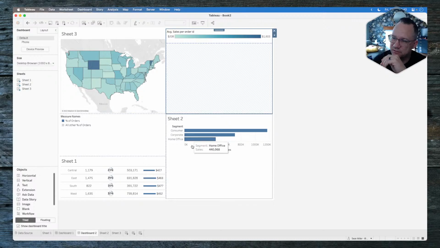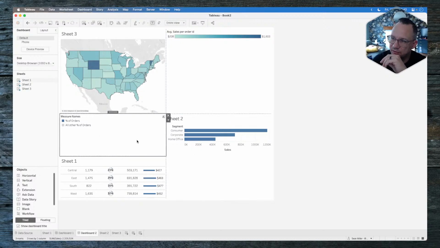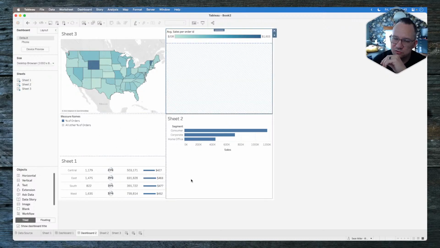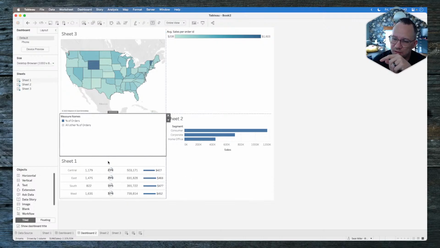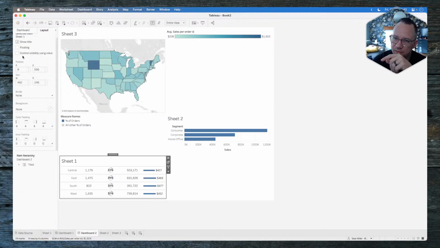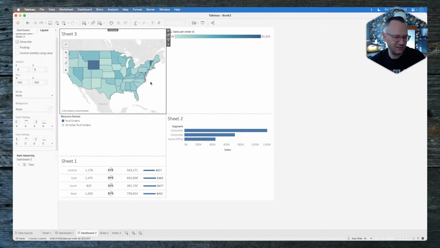So yeah, there are lots of great tutorials out there about containers and how to use them, how to understand them, and how to use them to your best ability. So never mind about that last part. But yeah, so anyway, that's why tiled isn't great.